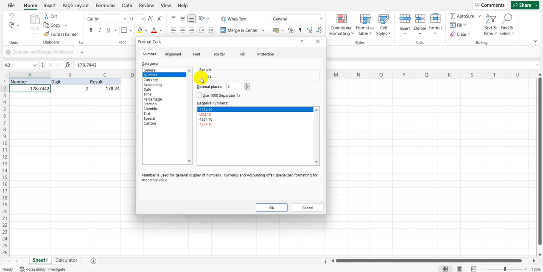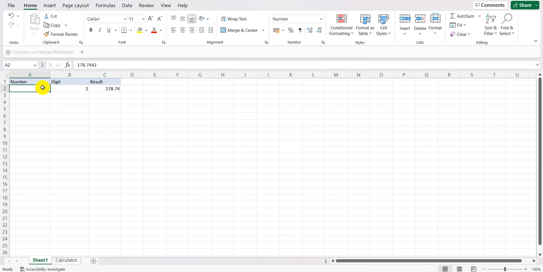This is what we want to achieve. When we press OK, the number has been rounded to two decimals. Suppose it can be done in another way.